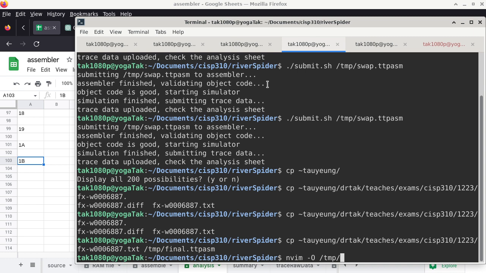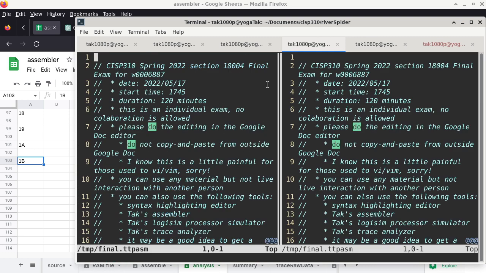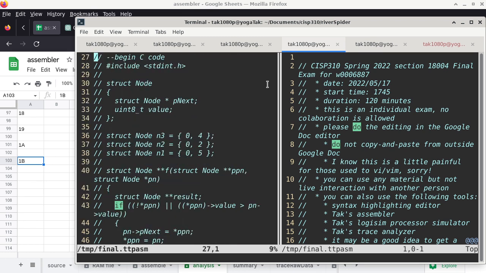Okay, so final.ttpasm, and the same thing again. I'm opening the same file twice in the same editor, because at some point I want you to focus on one side where we have the C code, and on the other side we will have the assembly code. So the point of the final exam, at least in spring 2022, is I will give you the C code. Let me skip forward to the C code first.